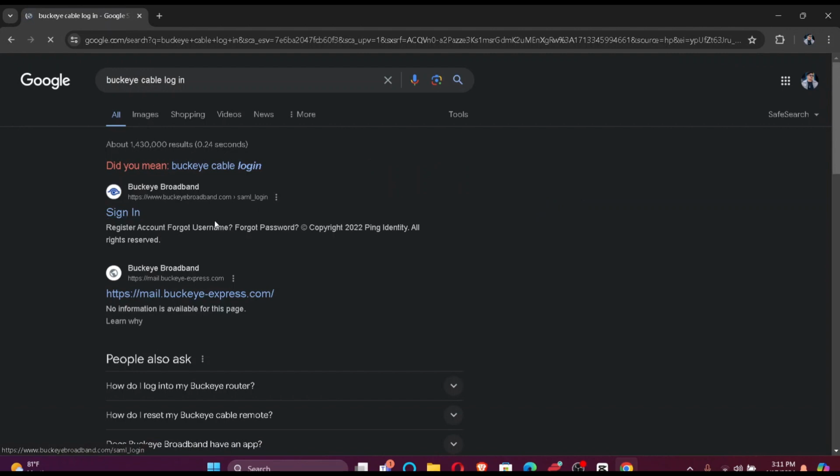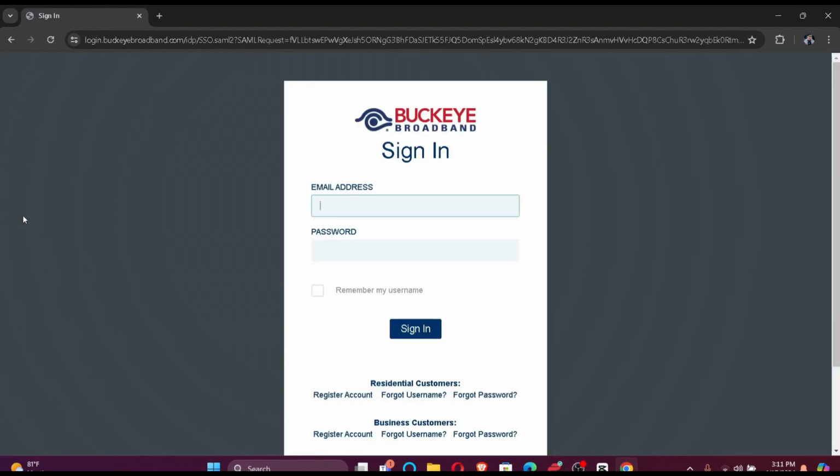Once you make the search, you'll find sign in on the top of your search list, which is under Buckeye broadband. Just click it. Now, as you can see, you are already redirected to the login portal. You just simply have to enter your email address and your password and sign in.